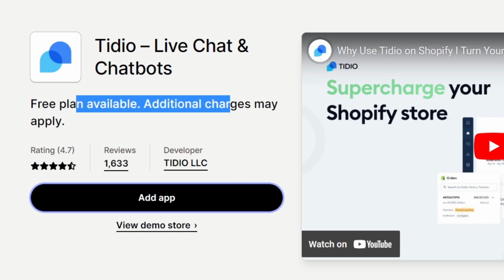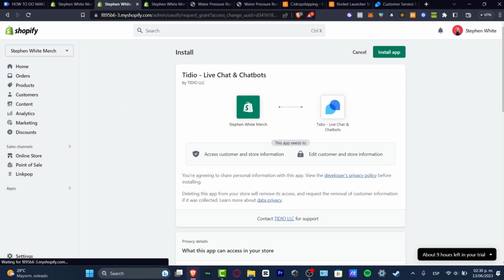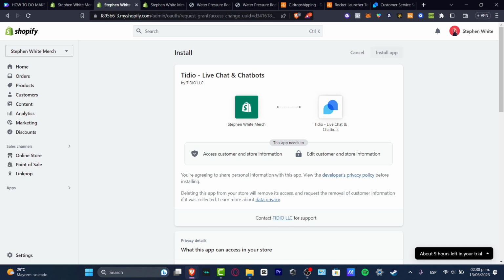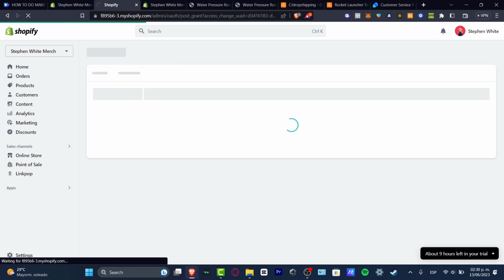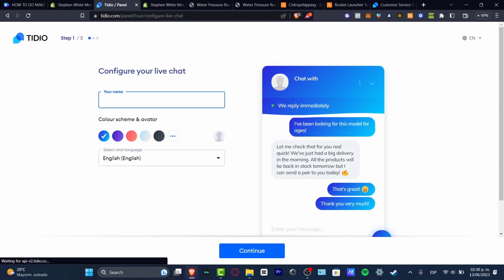And after that, this new request section is going to pop up. We just need to hit install app and we are actually good to go. I mean, the application is now being installed into our Shopify website. But what is left to be done is just to set things up in order to see this directly in our Shopify. So it says configure your live chat.